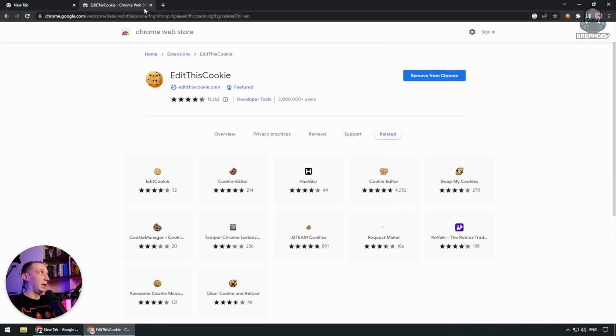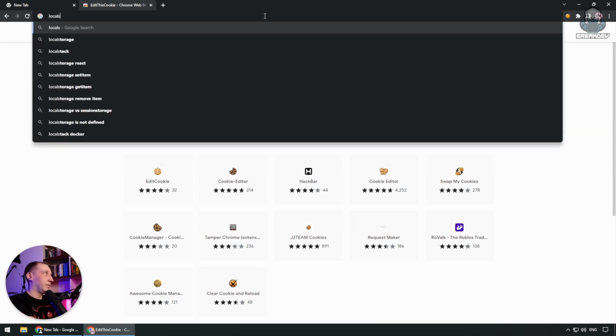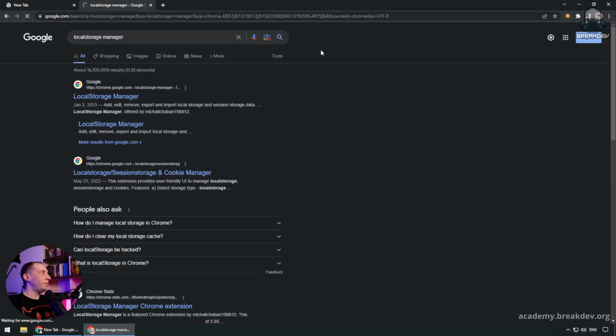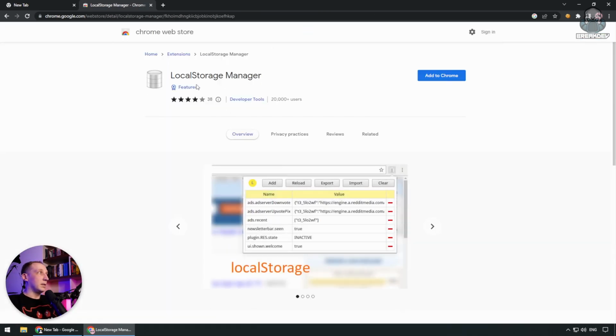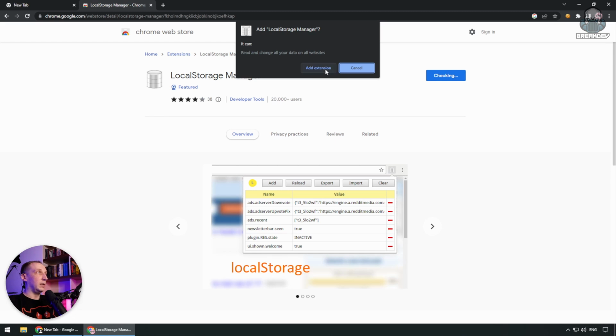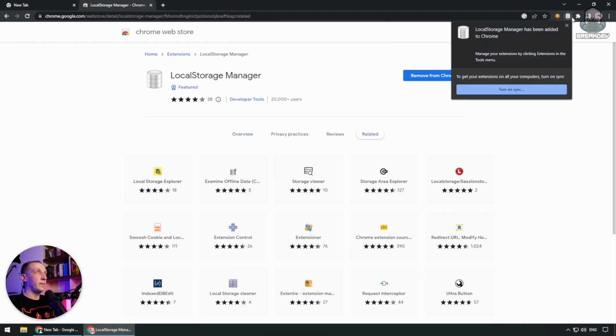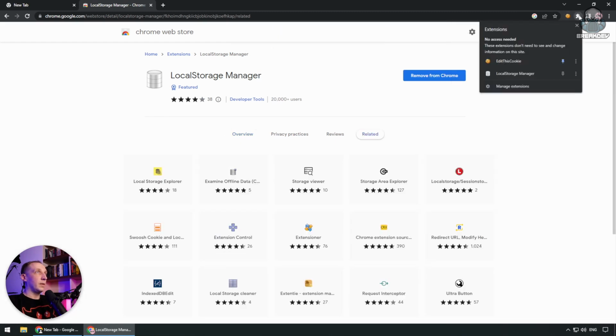So the next thing is we will want to get the local storage manager extension. This is also available on the Google Chrome store, and this is how it looks like. We do the same thing. We add the extension. We pin it as well by clicking this small pin icon.